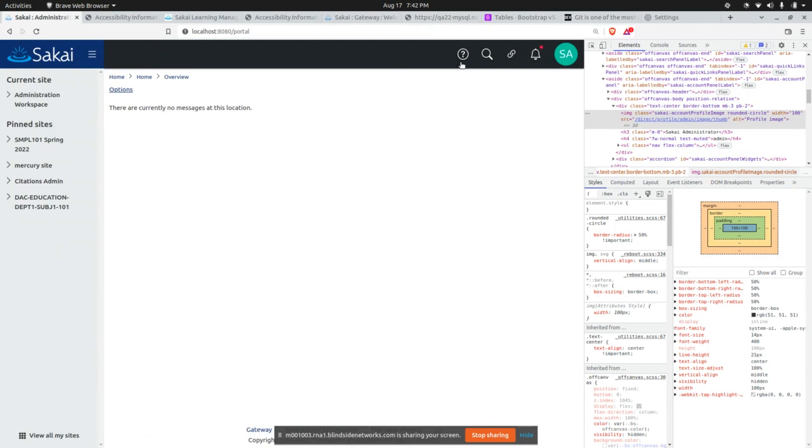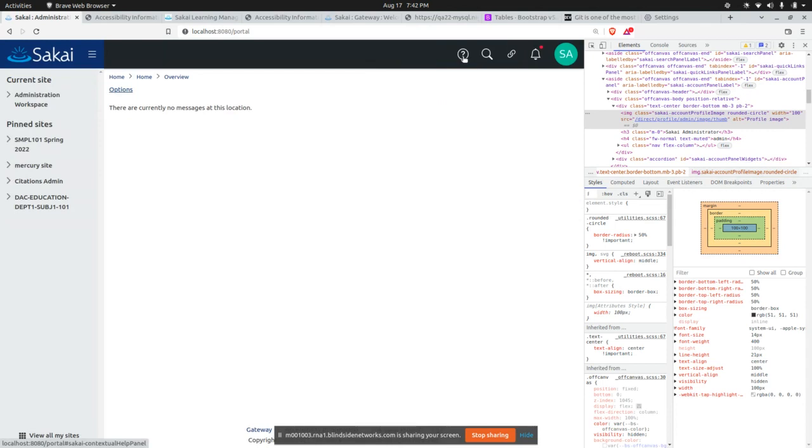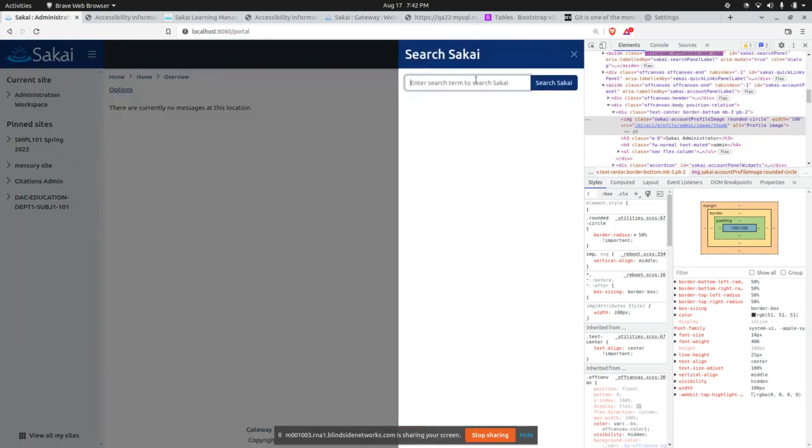And now I'll tell you about the buttons that we have over here. It's a help button, which gives you instructions about the tools you're using. So even if someone is new, they can understand what to do. And then we have a new search bar over here.